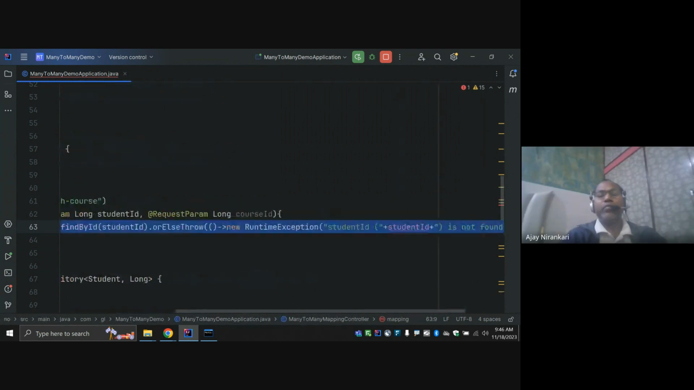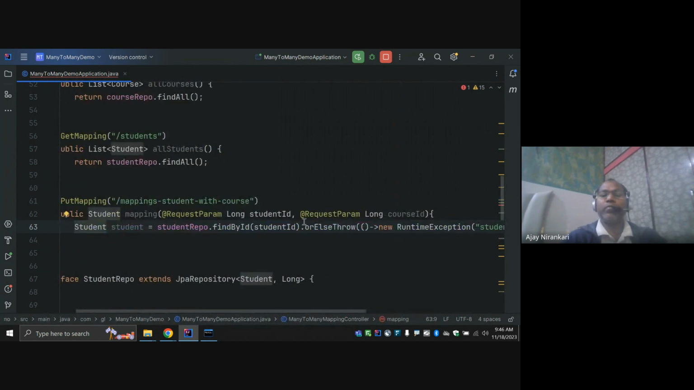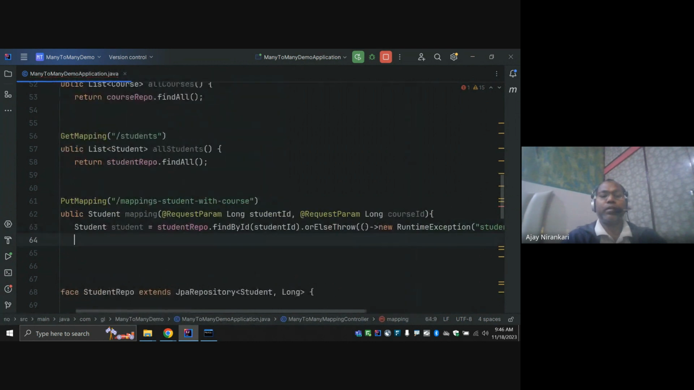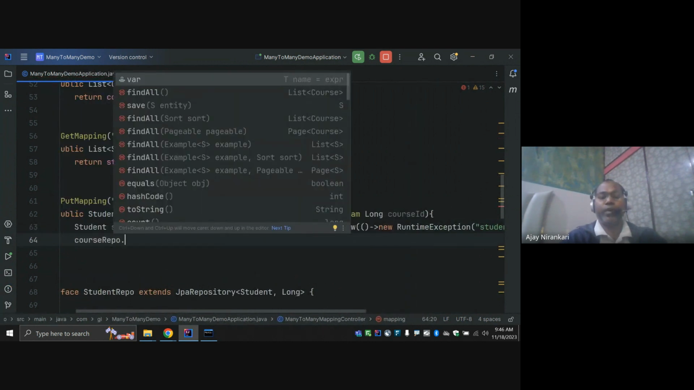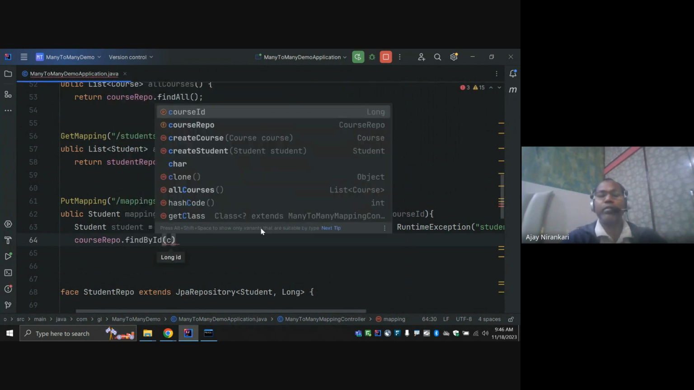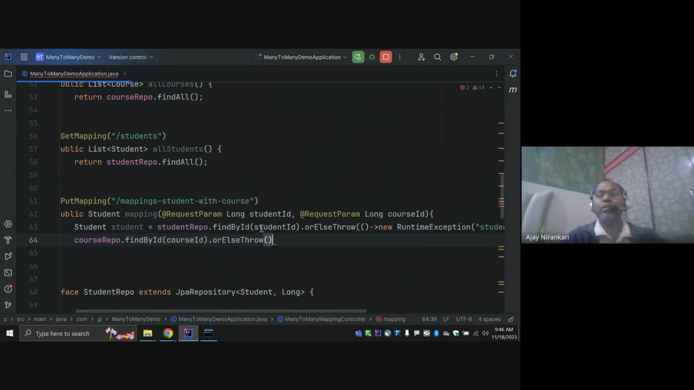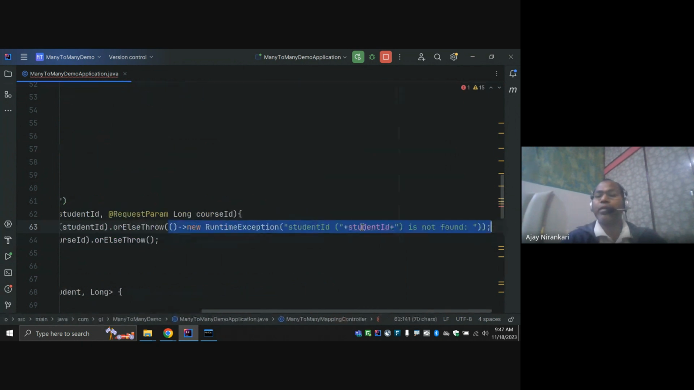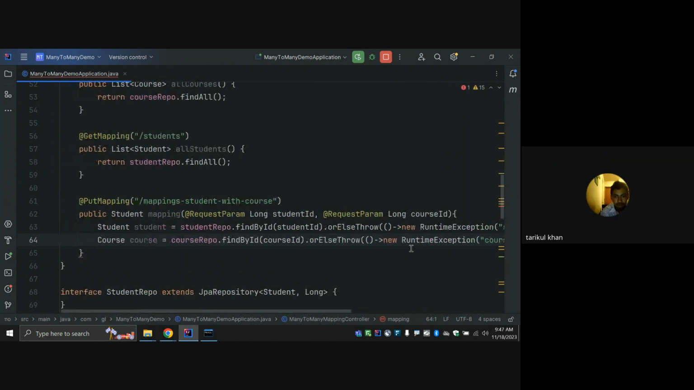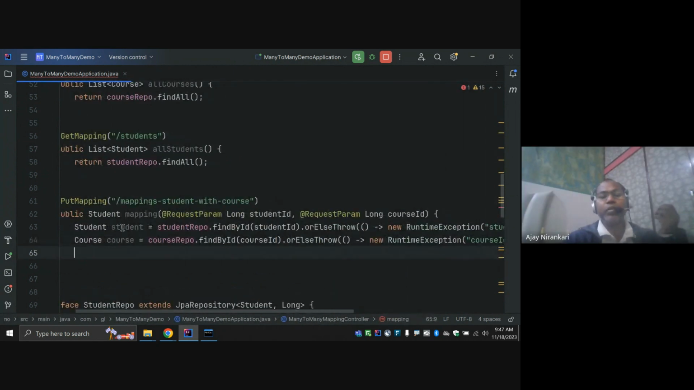In this way you can get the student, and similarly let's get the course from the course repository dot find by ID. Find by ID, pass the course ID, or else, and similarly just write the message, like course ID not found.